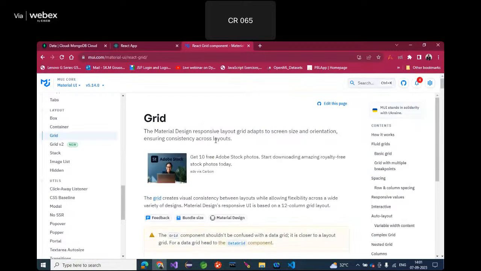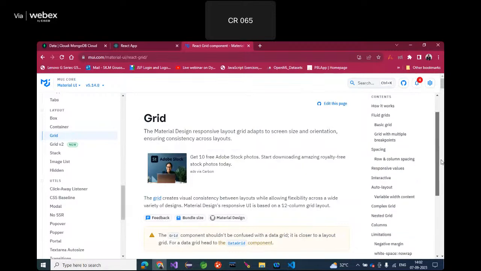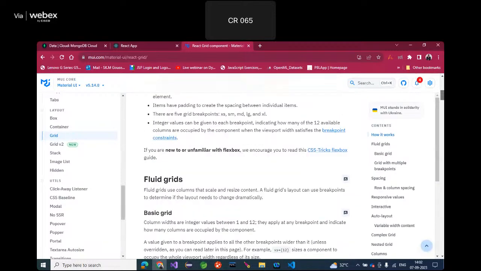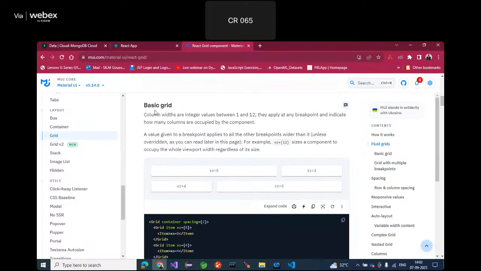It's a responsive layout. Grid adapts to screen size and orientation, ensuring consistency across layouts. This is generally the best layout while implementing any form. See how it works in this basic grid. Generally, a grid occupies a total of 12 columns on any browser. We can represent integer values for column width between 1 and 12 only.